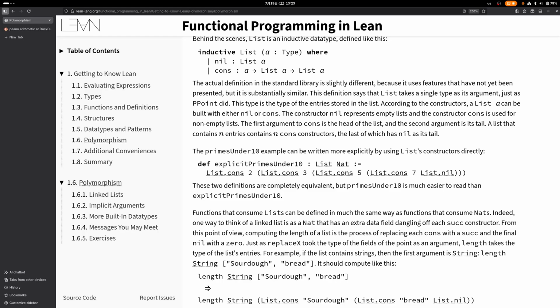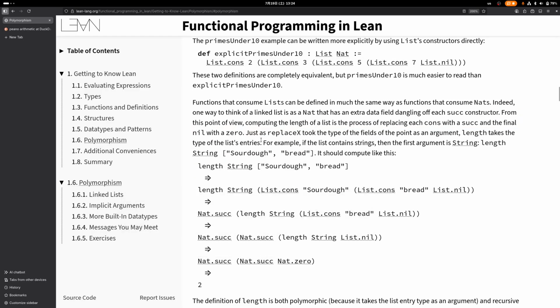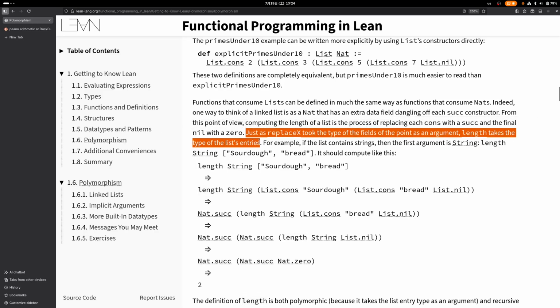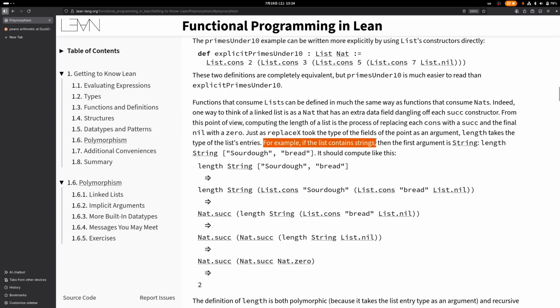Functions that consume lists can be defined in the same way as functions that consume Nats. Indeed, one way to think of a List is as a Nat that has an extra data field dangling off of each succ constructor. From this point of view, computing the length of a list is the process of replacing each cons with a succ and the final nil with 0. Just as replaceX took the type of the fields of the point as an argument, length takes the type of the list's entries. For example, if the list contains strings, then the first argument is String.